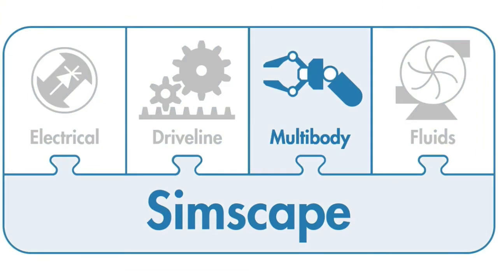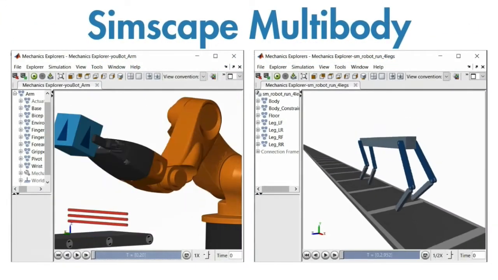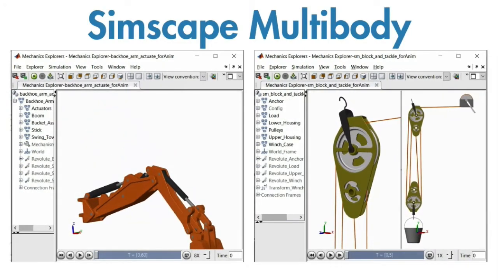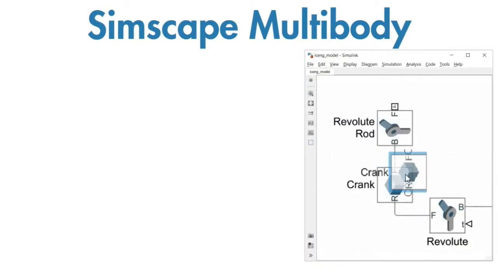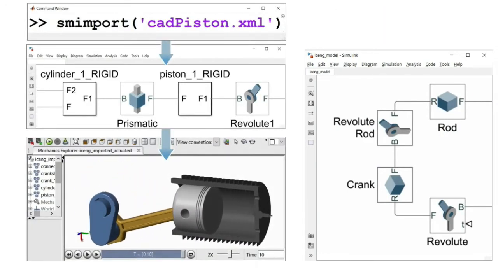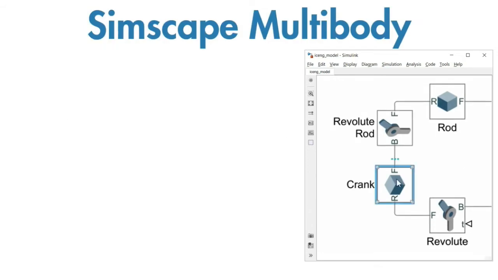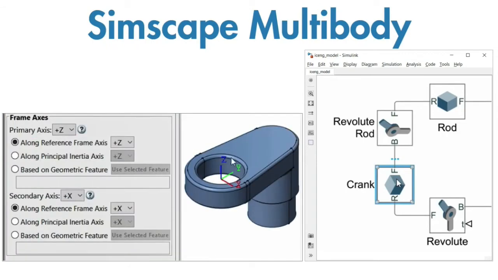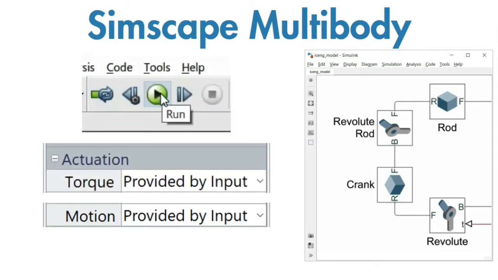Simscape Multibody, formerly SimMechanics, provides a multibody simulation environment for 3D mechanical systems such as robots, vehicle suspensions, construction equipment, and aircraft landing gear. You can model multibody systems using blocks representing bodies, joints, constraints, force elements, and sensors. Simscape Multibody formulates and solves the equations of motion for the complete mechanical system.